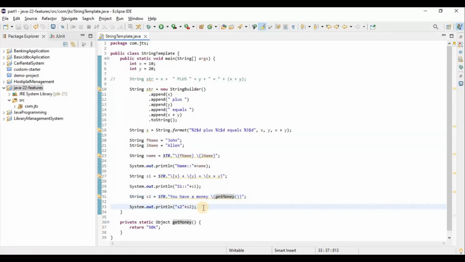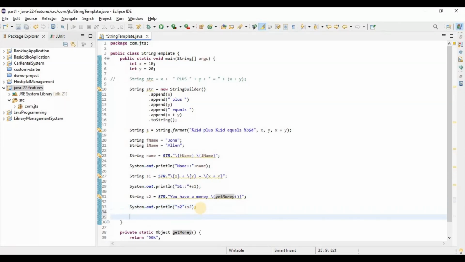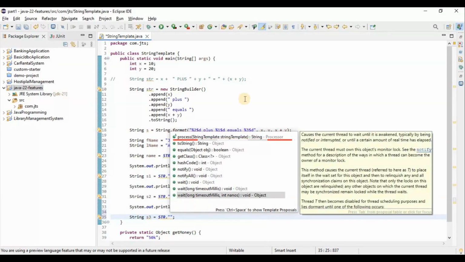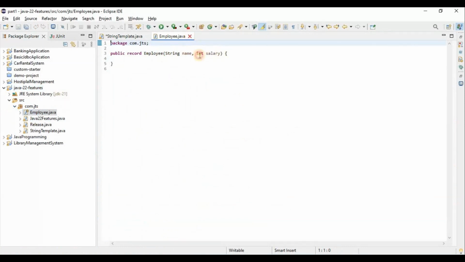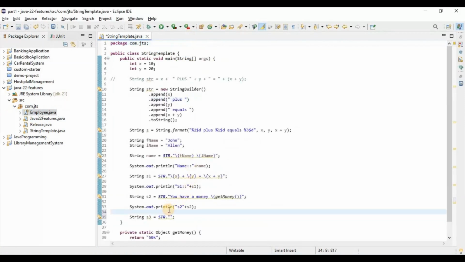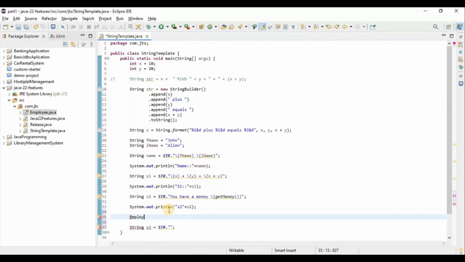Even if we have some object, we can also get some data from the object. How are we going to do this? Let's say another example, string s3. Here we are going to call some method. Let's say I already have one record, employee, with name and salary, and we'll use the same one. So we create this employee object over here, emp equals new Employee.